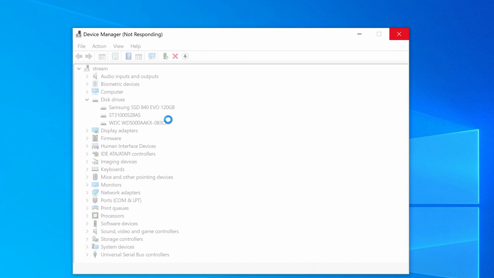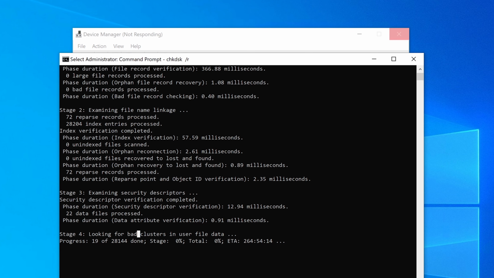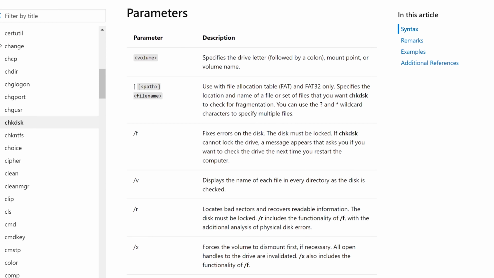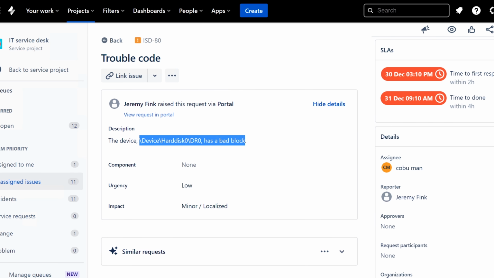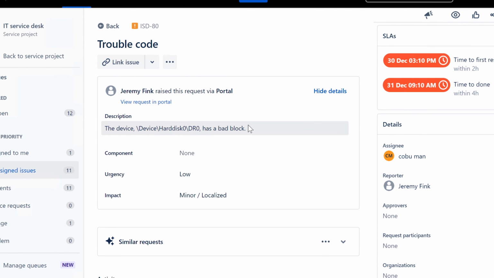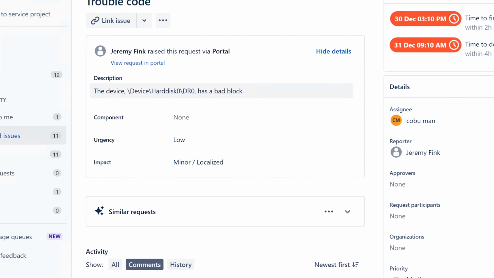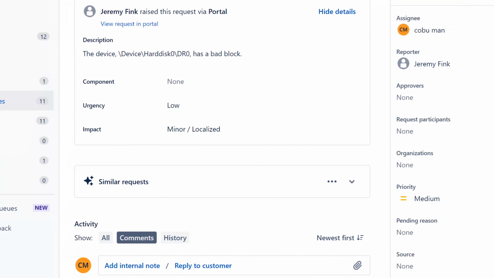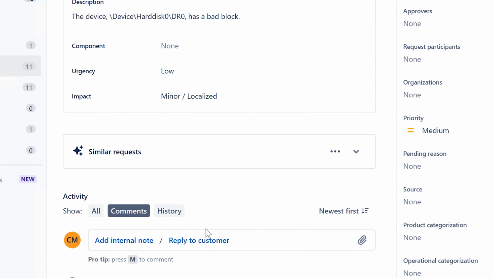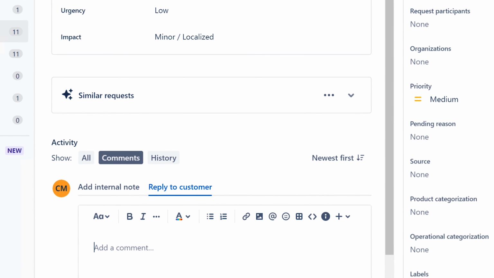Okay, you see how it's freezing up here? I'm gonna leave that be, and I'm just gonna move on because I don't want to mess with that broken hard drive that I already have a video for. So there's that, but chances are it's just a bad hard drive. Okay, and I'm just going to reply to the customer, and I'm going to say this.